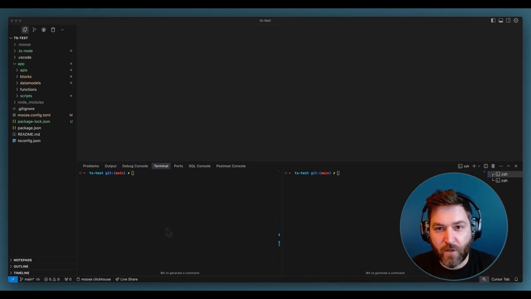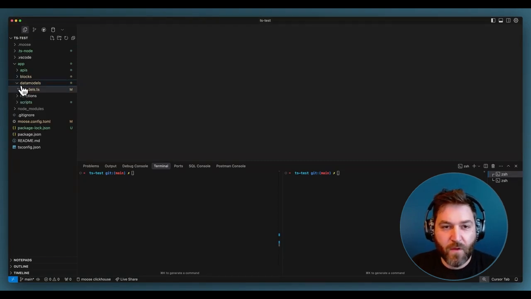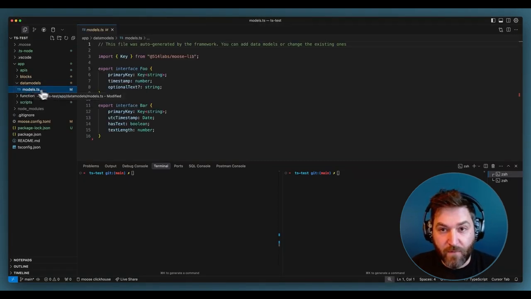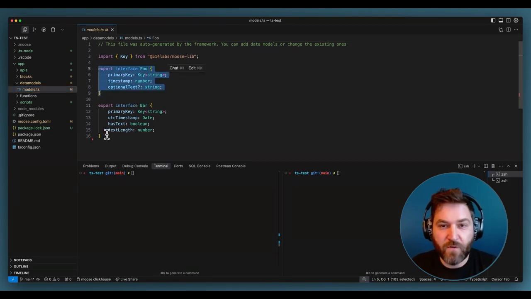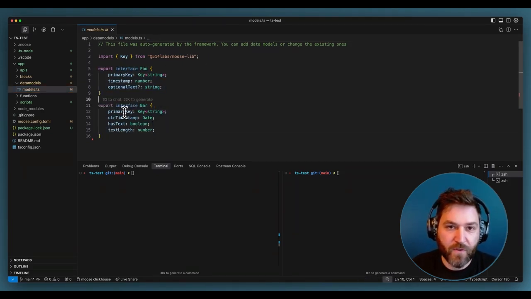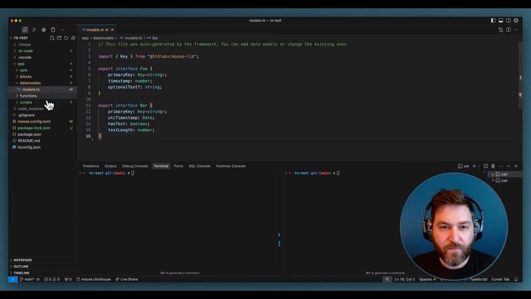The Moose framework is available in TypeScript or Python. We'll look at TypeScript today, but the concepts and implementation are essentially the same in Python. In every Moose application, I've got my app folder where I do all of my development, and I've got a folder for each type of Moose primitive. With the data model primitive, I can model the structure of my data using native TypeScript interfaces or Python data classes. And here are two example data models, foo and bar, each with their own set of typed properties.